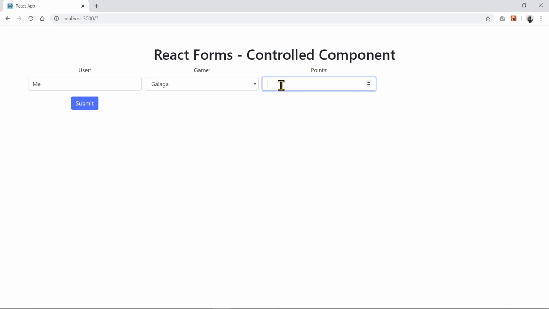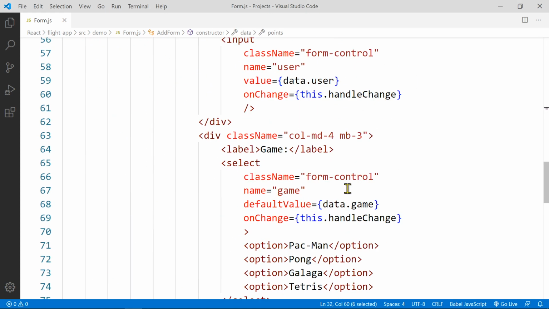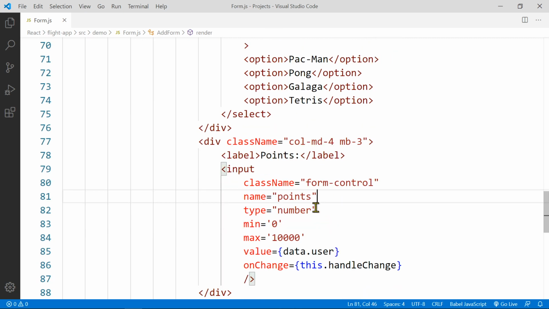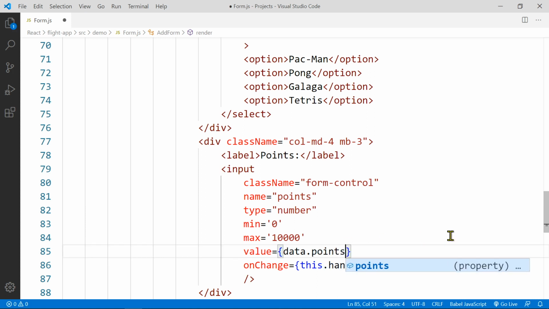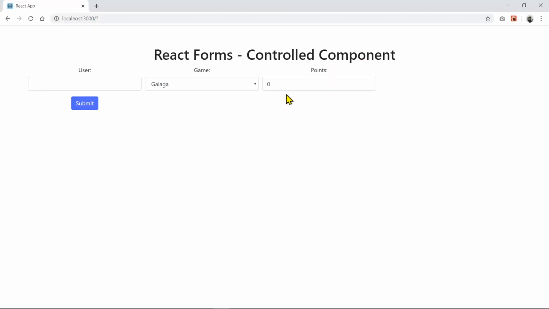If I type in, well, actually this one didn't work. Let's see what happens. Did I type it incorrectly? Yeah, maybe it's a typo. Let's go check it out. So the points, what did I call it? Yeah, it's called points. Oh, I put data user here. We want data points. Yep. Okay, so let's see if that works. Once it works, then yeah, we're good to go here. So numbers are okay, and then I can't put any characters, so we're good.